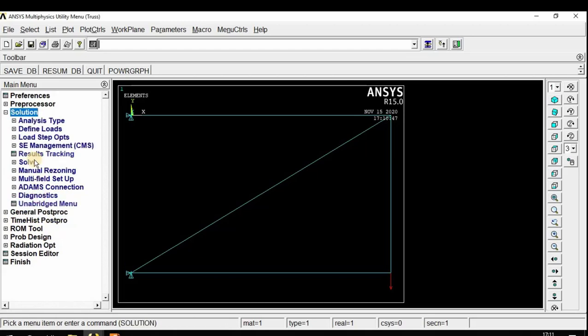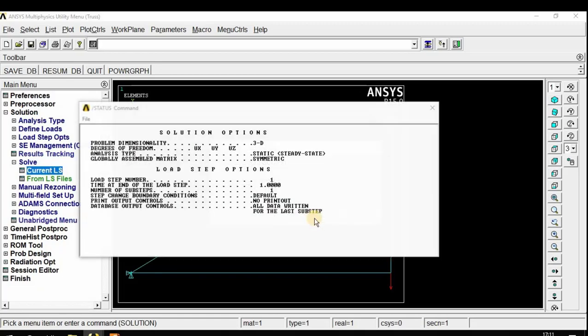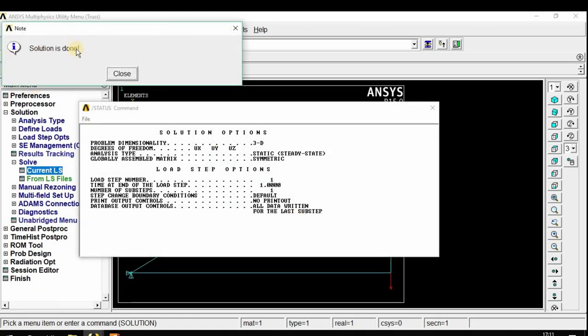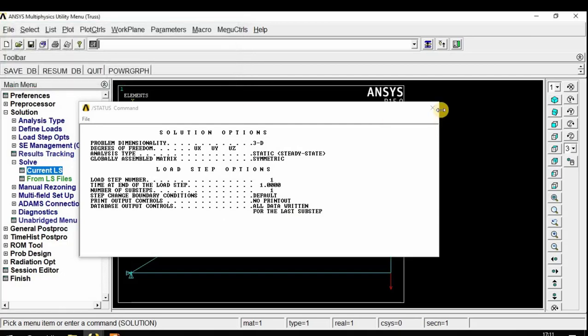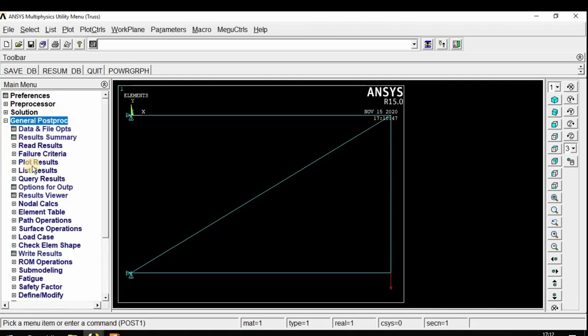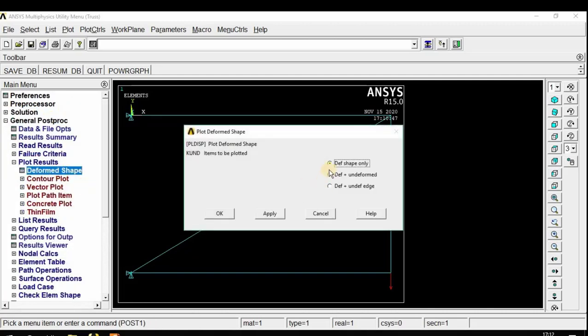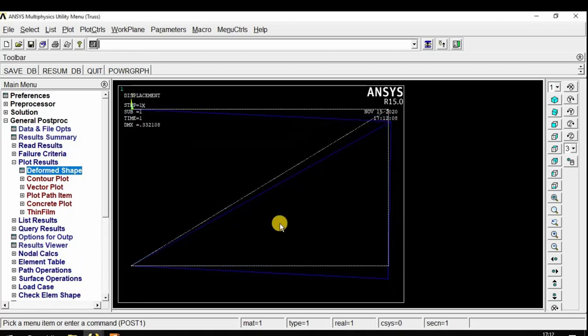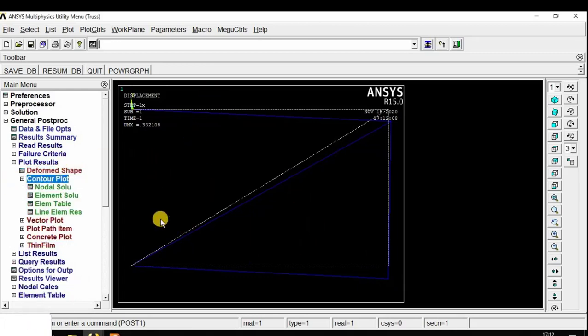Now go to solution and solve current LS, okay. So the solution is done. So the process is over now. Now we have to find out the deflection, stresses and reactions. Okay. So go to general postproc, plot results, deformed shape, deformed and undeformed. Okay. So this is the deformed shape. Okay. Now after that we have to check a graphical representation for the nodal solution with values.